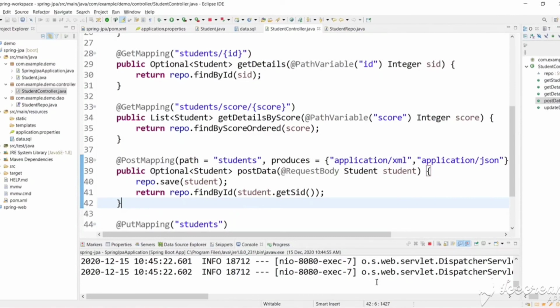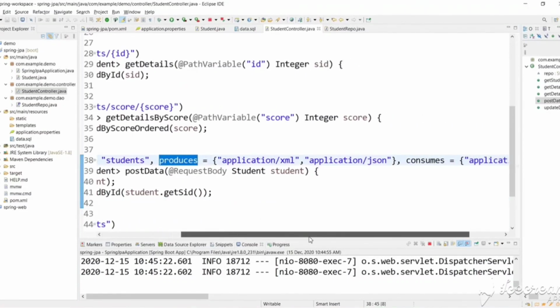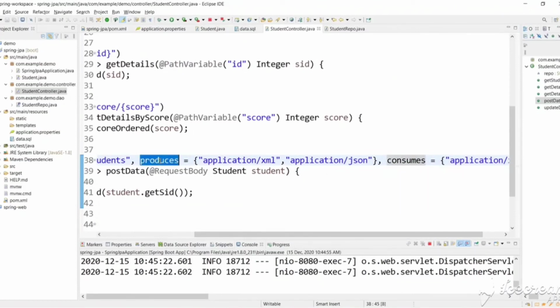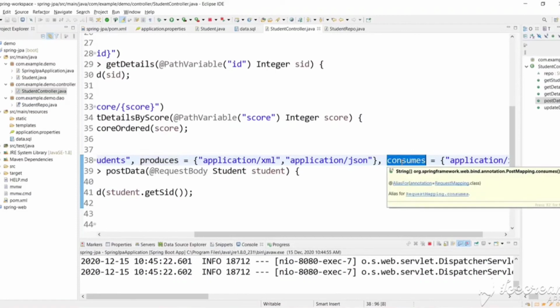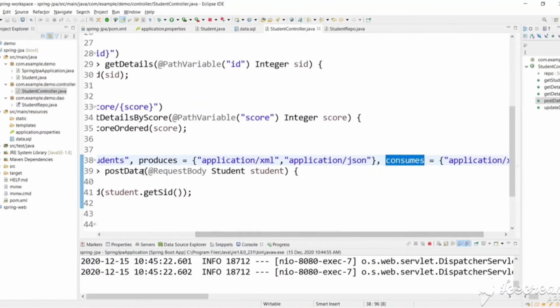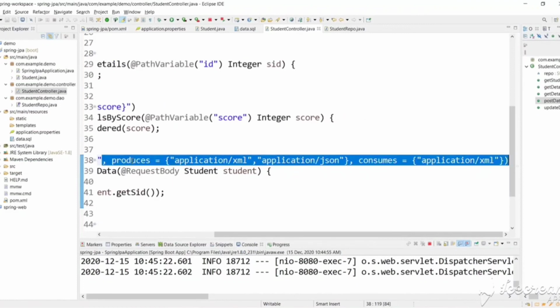In the last video we have seen how to restrict a client to send only the JSON format data or to send only the XML data using produces and consumes parameters. So produces is to restrict the client to accept only the XML or JSON. Consumes is the parameter to restrict to send data by the client only the JSON or XML or different types of formats. So for now, just revert back the changes.